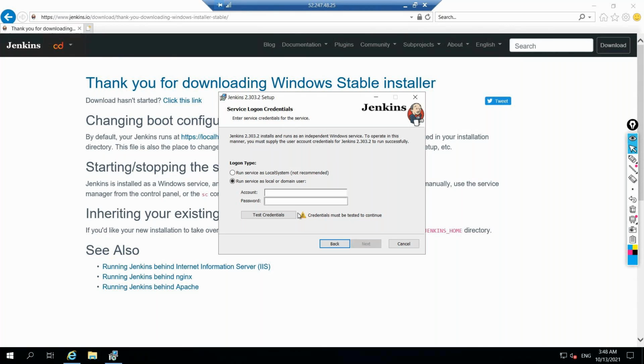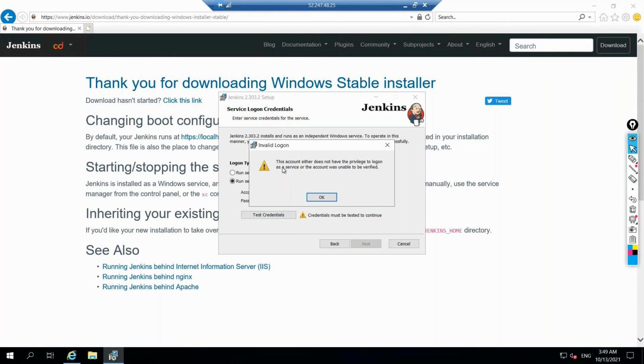I will say the account that I created this virtual machine with, which is test user, and I'll say Microsoft hyphen 001. I'll say test the credentials. It says the account doesn't have a privilege to log on as a service account, meaning the account that you're using does not have a privilege to do an auto logon. Can you please give me an account which has auto logon?